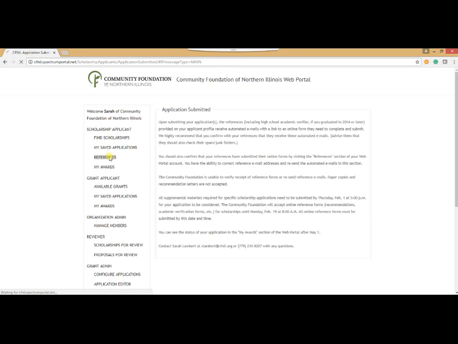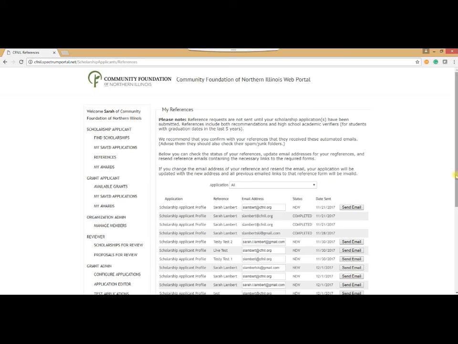If you go here to references, it'll show you the status of all the references you have in your system. You'll only have 3 listed here at most. But you can see here, this is editable. So let's say this email was entered wrong. I can edit it or put in a new one and then click send email, and that resends the link. So if they didn't get it, or they deleted it, you need to do it. The staff cannot. You need to send it from here.